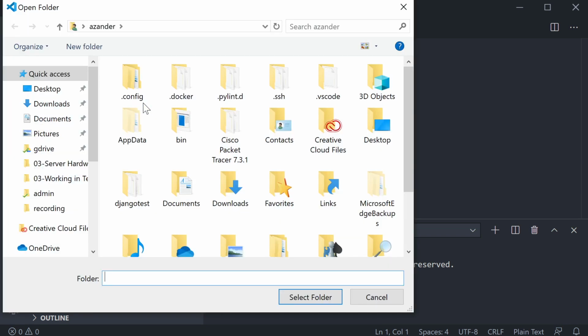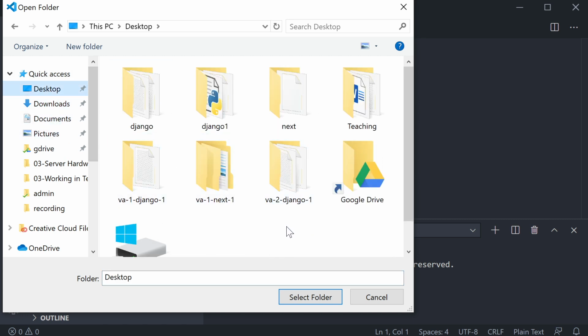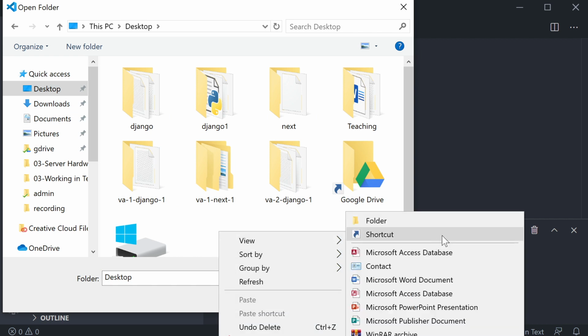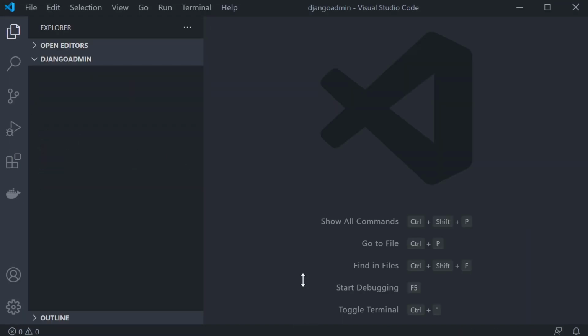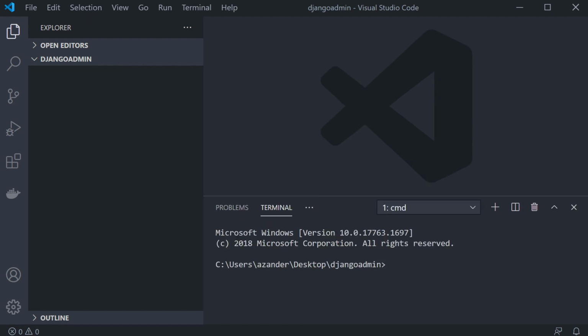We're going to need a new folder for this. So I'm going to put this on, I don't know, the desktop, for example. Let's create a new project. I'm just going to call this Django Admin. So I've created a new project folder. Of course, now we're going to need a virtual environment. I'm assuming you have Python installed on your machine. This is a Windows machine.